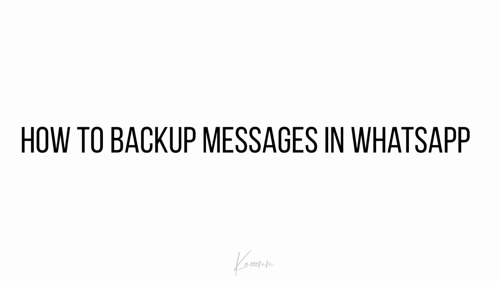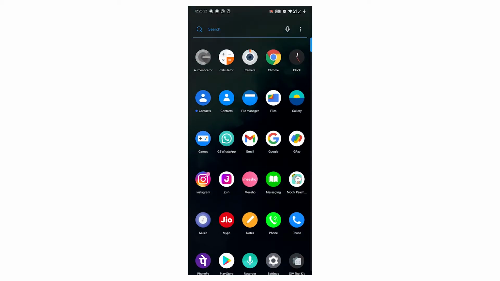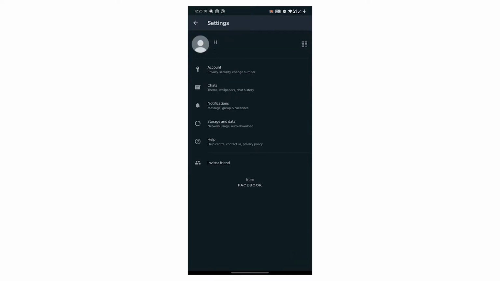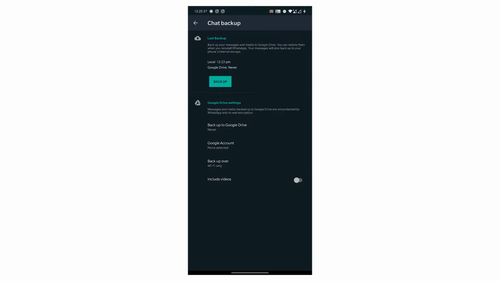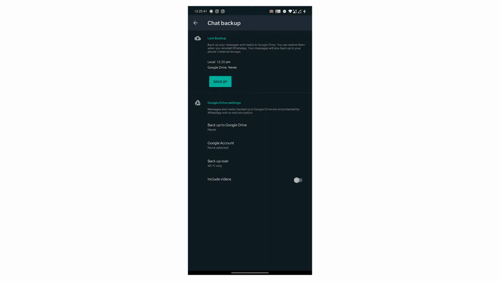So firstly, you need to open your WhatsApp and click on the three dots. Go to settings and here you can see chats. Just click on it. And here you can see chat backup. In chat backup, click on the backup button to backup all your messages at once. So this is how you can backup WhatsApp messages in less than 1 minute.